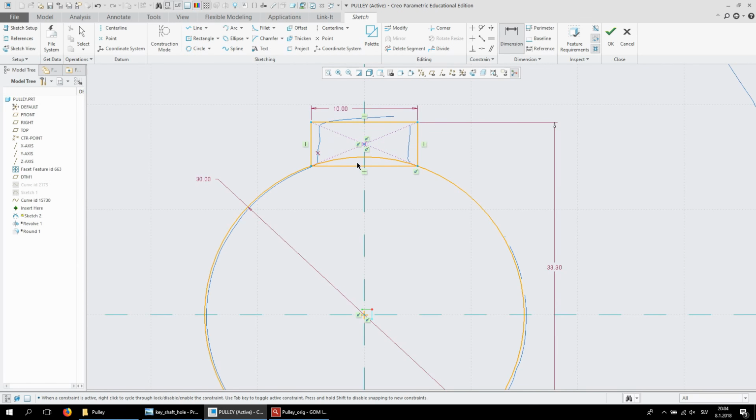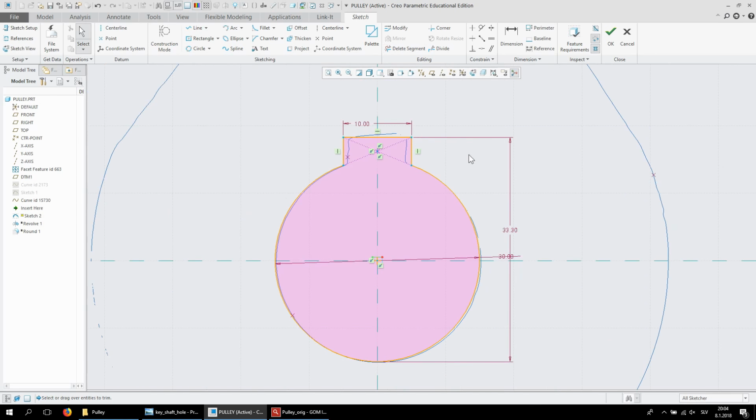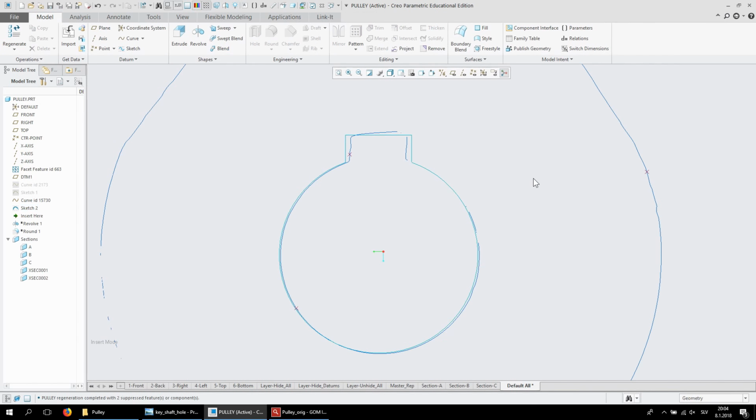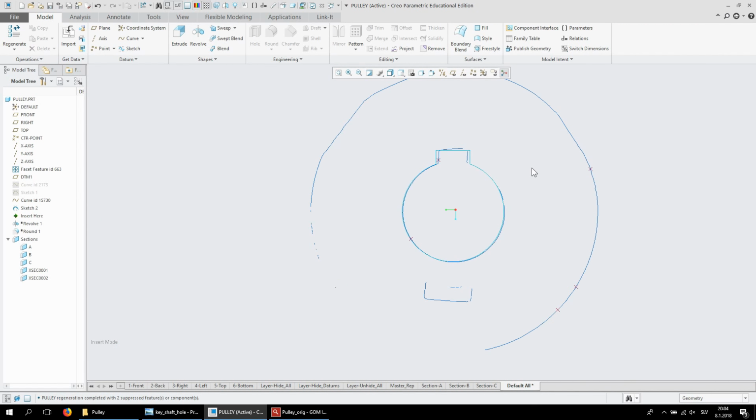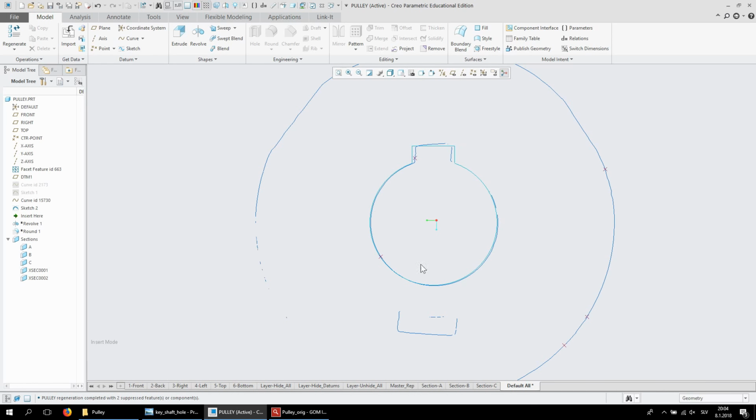Okay, and now all we have to do is delete these extra lines here. So we can just go to delete segment and delete the extra lines. Okay, and now the sketch is complete. So we can just accept the sketch, and now we have to extrude this sketch out of the original, or the revolve that we have created before.